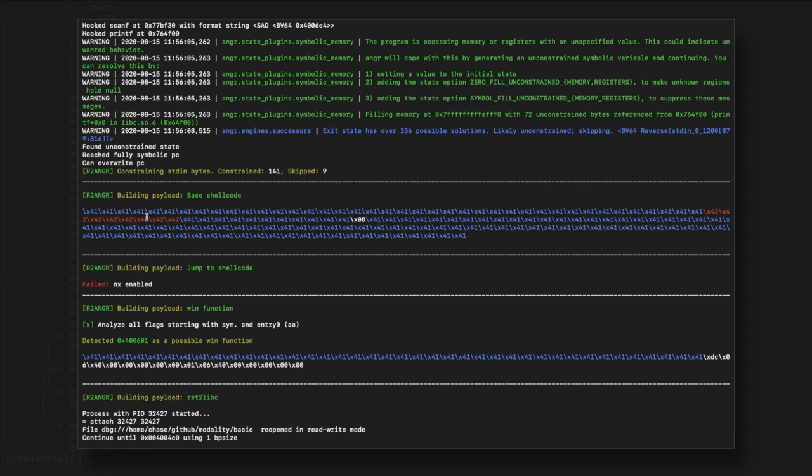Now this example is somewhat interesting, but it's not really something you need symbolic execution for. This base shellcode could be generated much faster just by fuzzing and pattern matching. So next I'm going to show a variation on this toy binary where symbolic execution has an advantage.